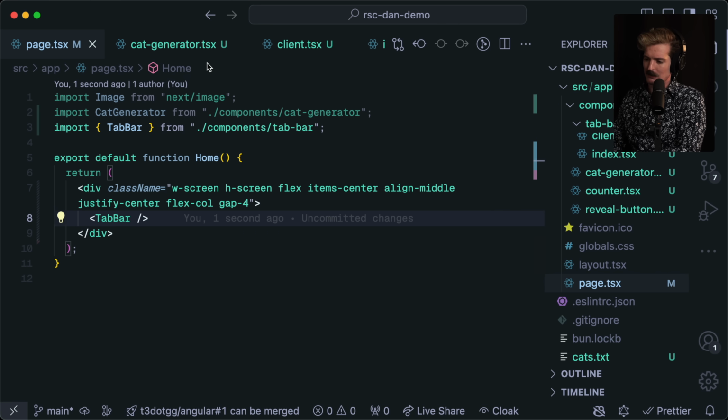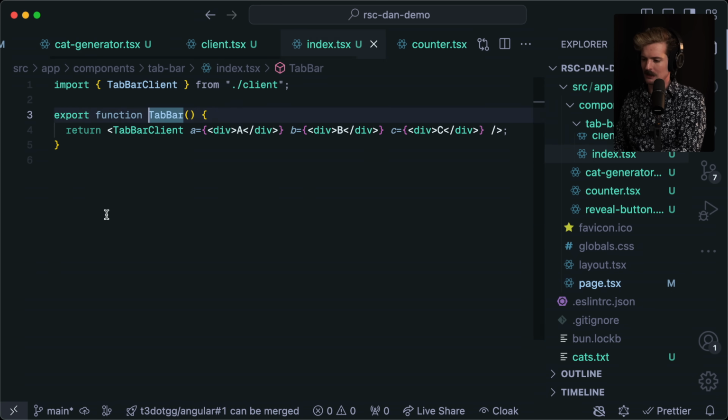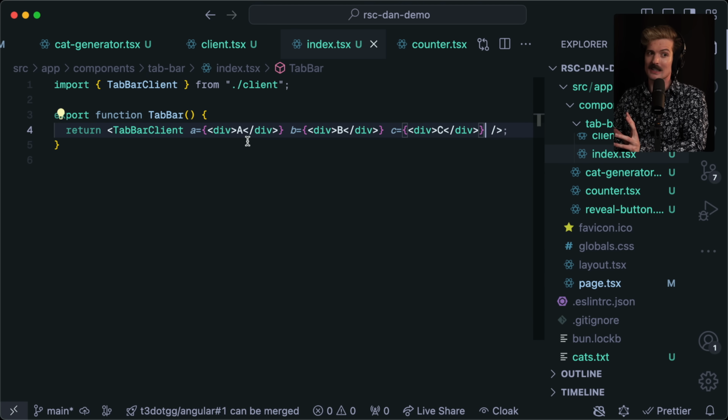I love the tab bar example too much to not show it quick. I think it really highlights the magic of this model. So here I have the tab bar component. This is a server component that has these 3 children. These could be something much more complex, and in most cases they will be. Imagine that this is something that's like syntax highlighted code that you want to show in your documentation.